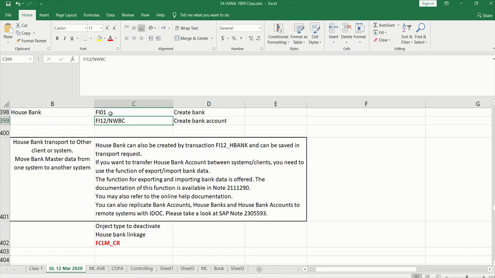FI01 is the transaction code which is used to create a bank. And FI12 is used to create a house bank account. So in S/4HANA system, NWBC is a transaction code we can use to create a house bank. So these are the two transaction codes used. Any one of the transaction codes is used to create a house bank in SAP S/4HANA system.